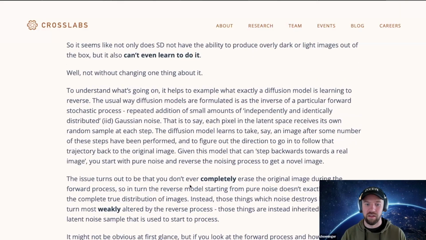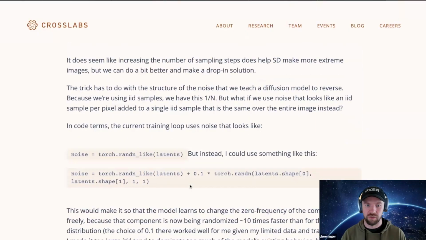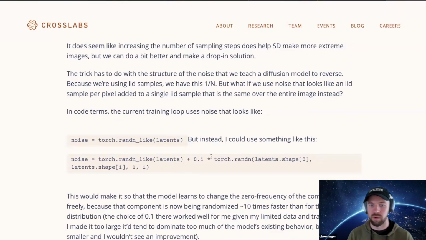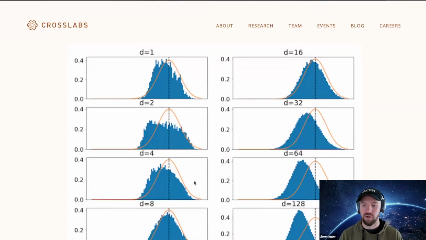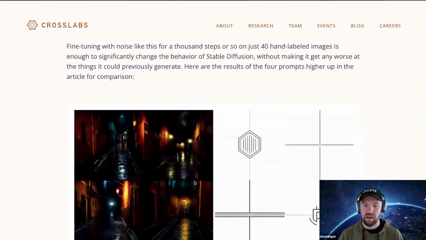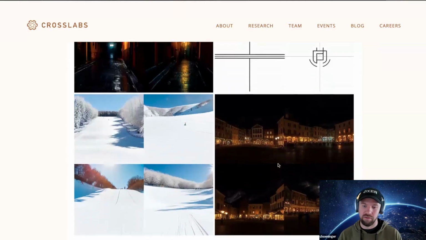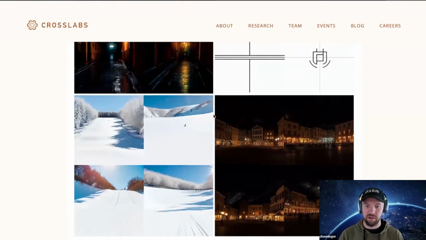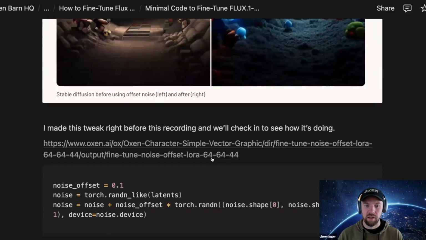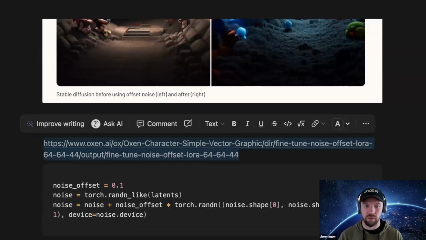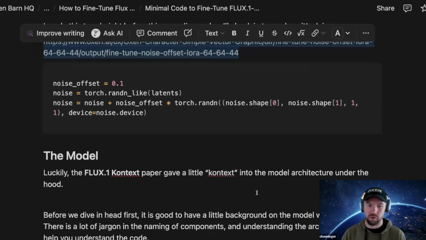And they made some tweaks to the actual adding of the noise where they added this little offset. And they go into the math here of why that actually affects it. But then they were able to generate super dark, and super light, and super dark images. So I actually have an experiment running with this right now. I kicked it off right before this session, and we can tune into how this is working after we go through the code.